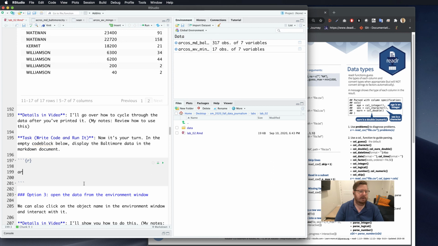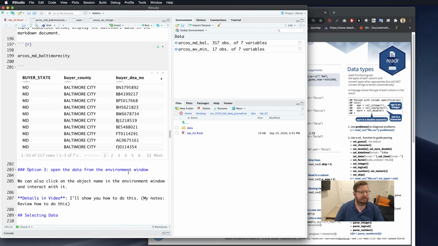So what we're going to write here is Arcos MD Baltimore City, and this code completion is kind of nice. I can just hit enter, press play, and there's the whole data set for Baltimore. If this was more than 1,000 rows, you would not be able to see more than 1,000 rows. So you're limited this way.